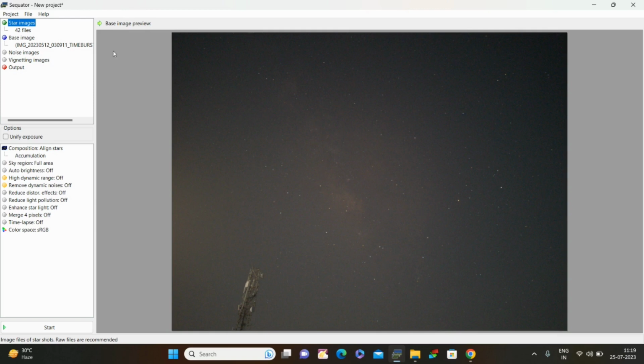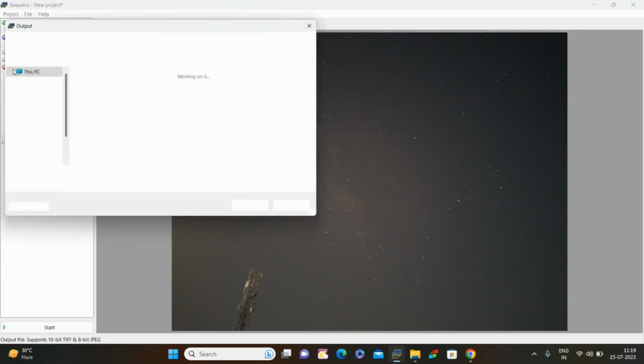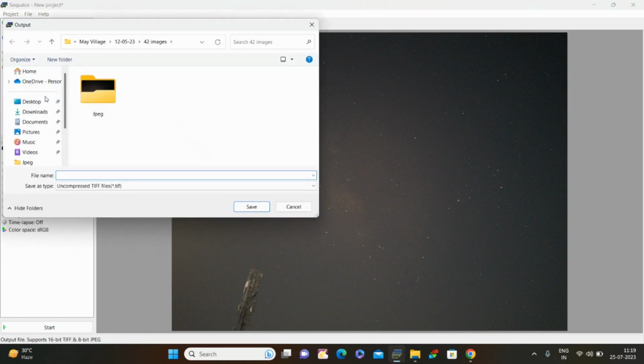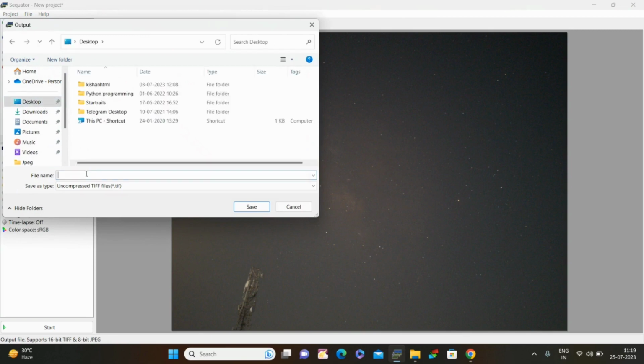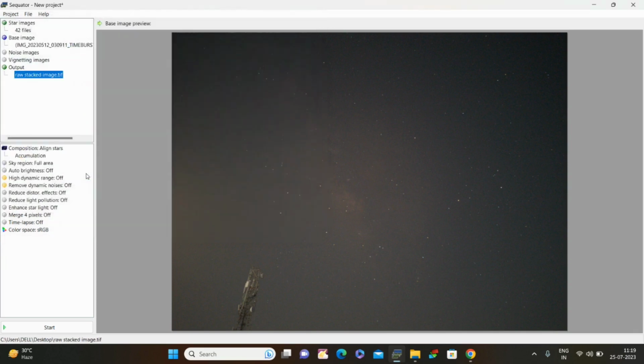I'm not changing the base image. I will assign the name to the output file as we did in the JPG type: raw stack image. At last, I will show you the comparison between the stacked images of JPG and RAW type.